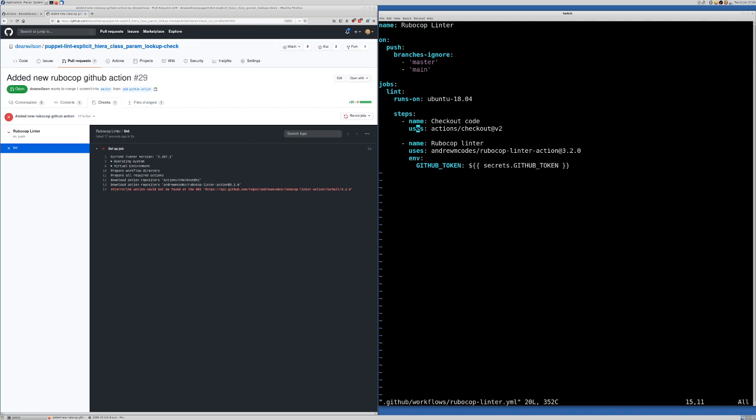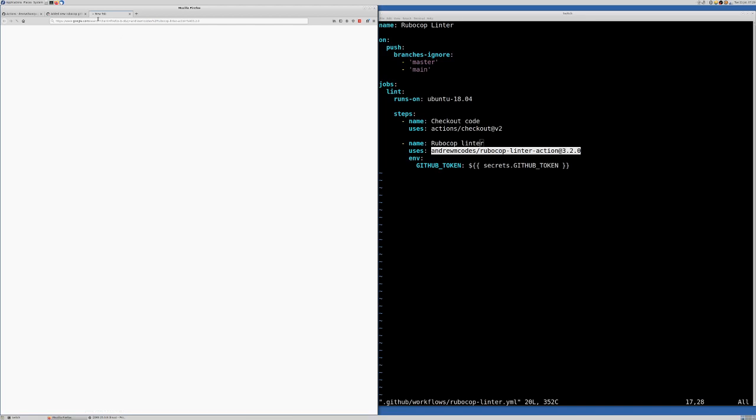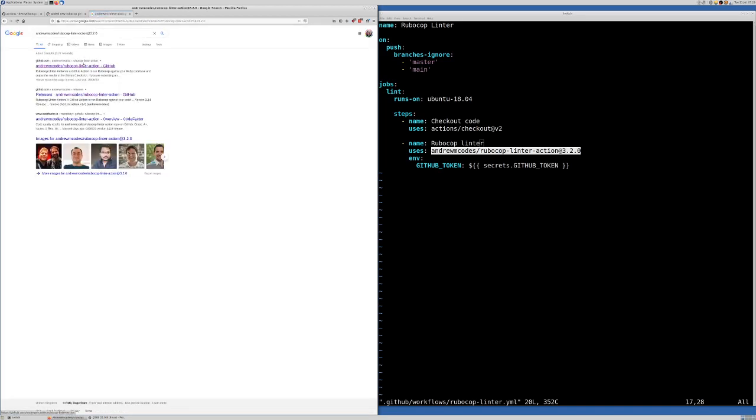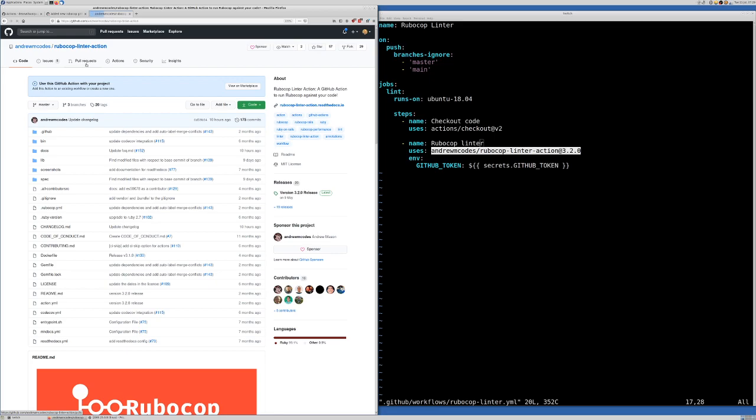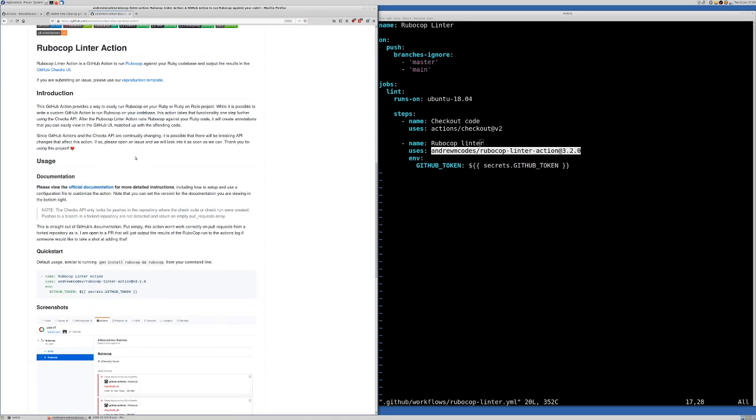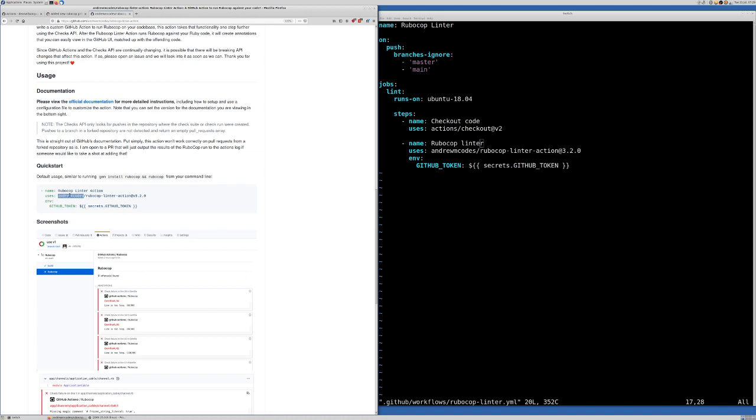So Andrew M code / rubocop linter action. We're just going to double check that this is still a valid version, which would be amazing if this is the moment that it doesn't work anymore. We scroll down to the usage statement, and that line there, we're missing a V to specify the version. That's the difference. Okay, so we'll modify that. We'll add the V in.